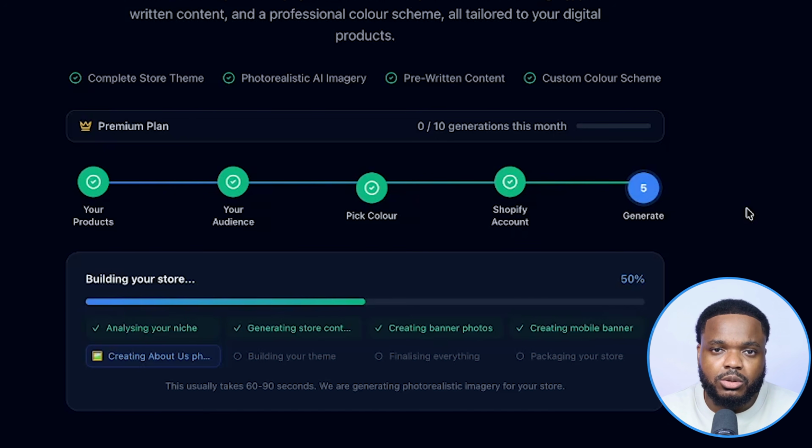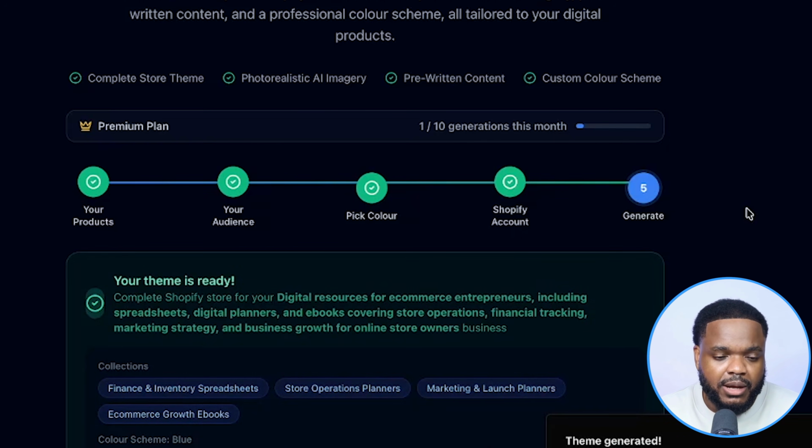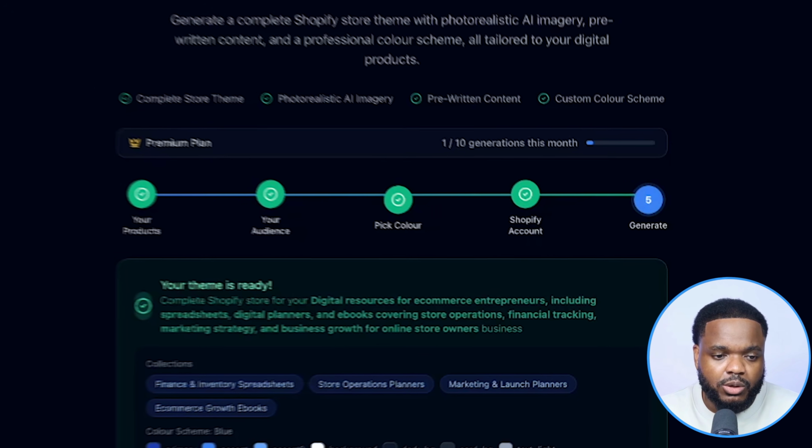It's also going to optimize it for mobile phone. It's going to go through everything. So I'm going to wait for it to be done. It's probably going to take a couple more minutes. But here we go. The store is now ready. All I need to do is just click on download.